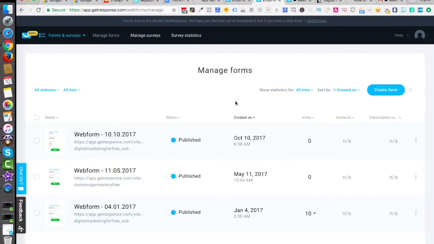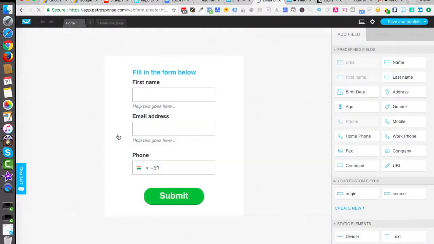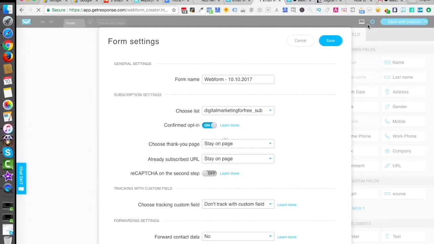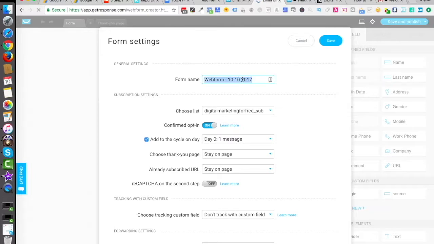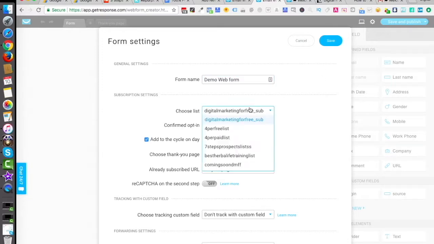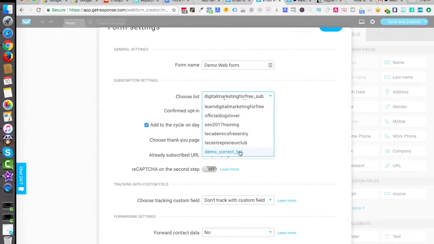And the second step which you need to do is create a web form. All right, so I have already created that web form. So for me, this was the web form which we have created just now, October 10th. All right, so I'm going to click on this. And now I'm going to go into settings. I'm going to go into this name because we didn't change it. So it's like this demo web form. And I'm going to change this to our newly created list, which was demo correct list.